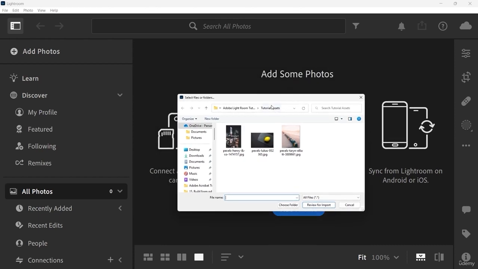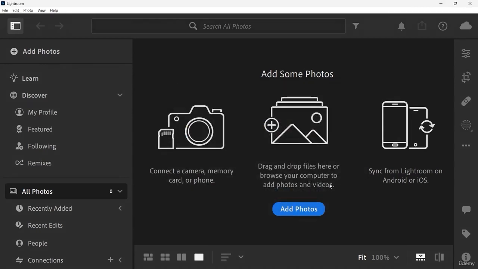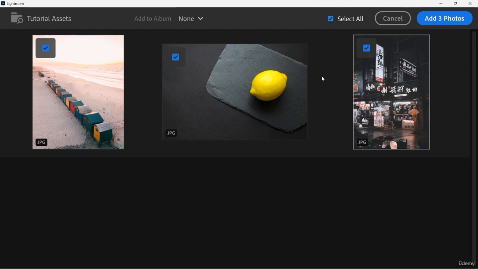So in this case, I have the tutorial assets folder ready, and I can simply click on an image to import individual photos, or I can choose the whole folder to have all of the assets or images inside of it imported into the application. So at this point, I'll just choose a folder and it will launch the folder inside the application.